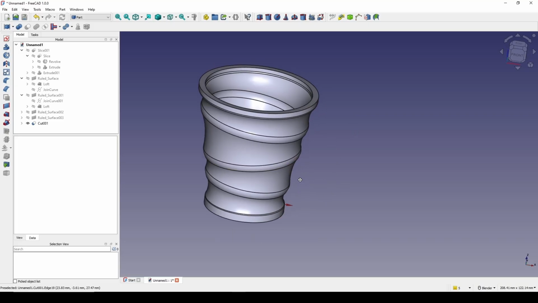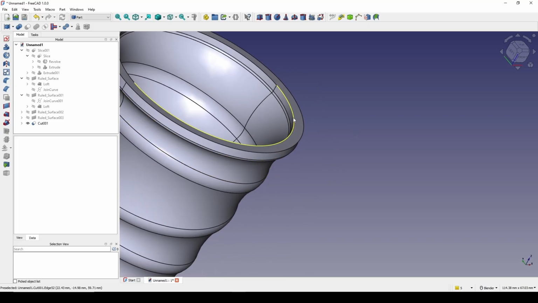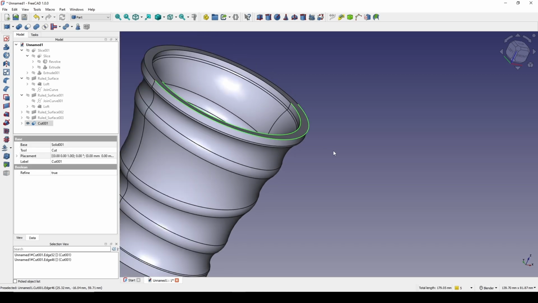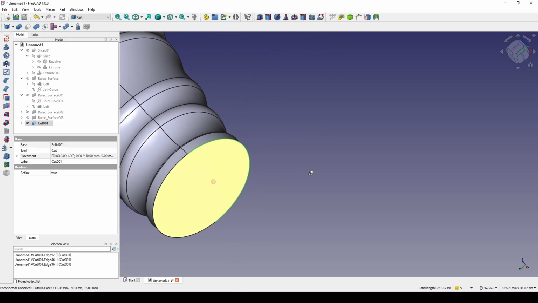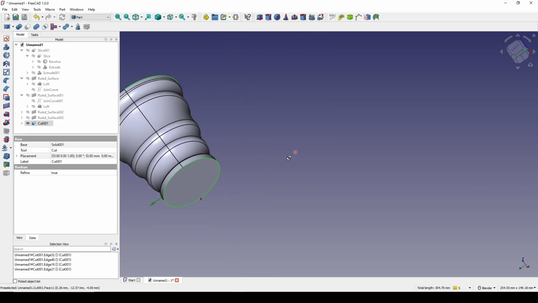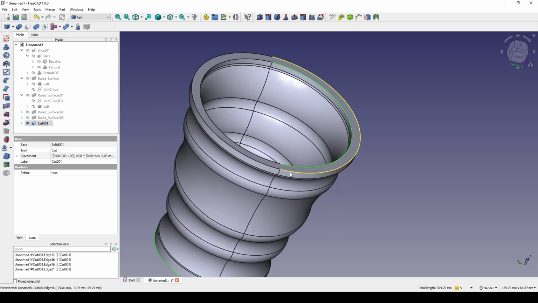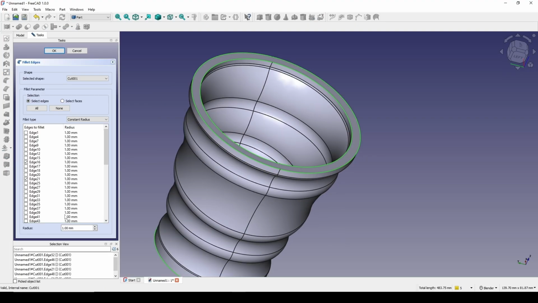And next I will do some final fillet. I just simply select one of these edges. And create a fillet with the radius 0.5, a little bit small, just a small fillet.